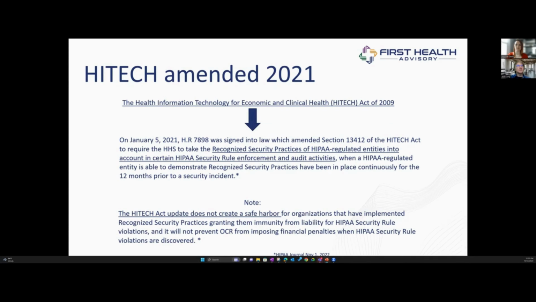It is a very short, easy-to-read amendment. If you haven't seen it or read it, I suggest that you take a look at that amendment.